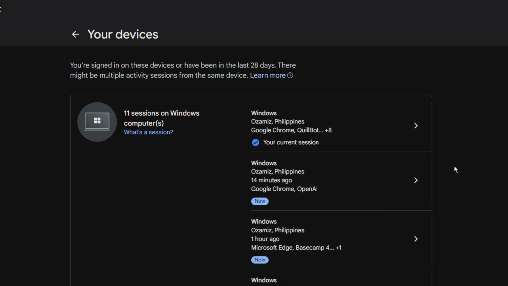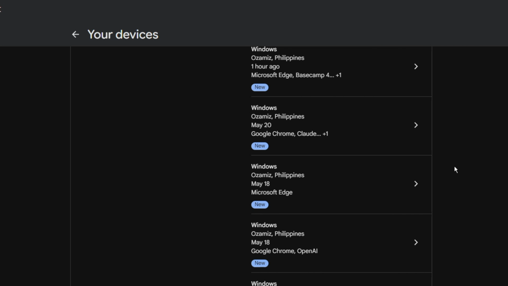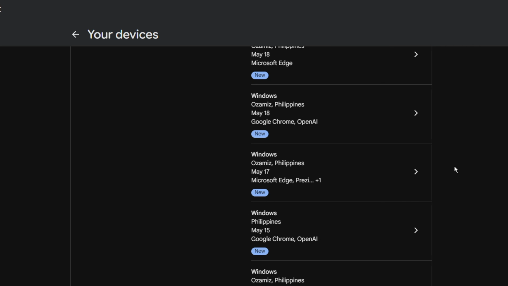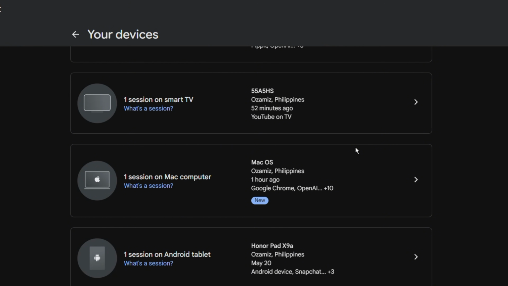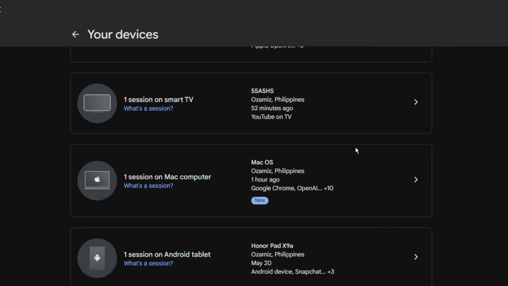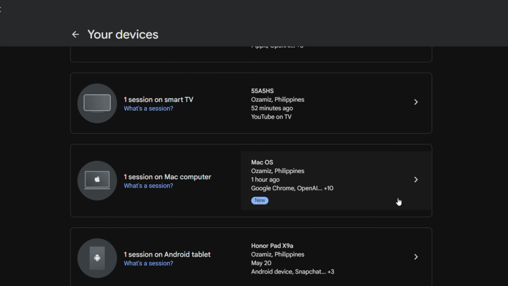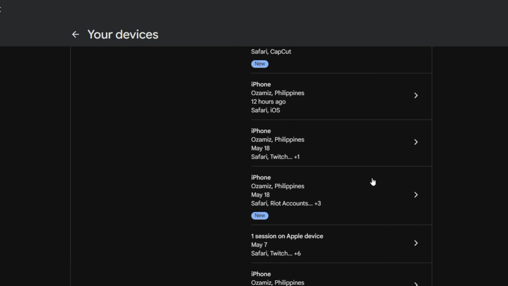Then from here, check recent security activity. So it displays recent logins, password changes, or any suspicious attempts. Click any entry to see location, device type, and time. So from here, you'll see device type like phone, laptop, etc. You can see browser or app used, approximate location based on IP, date and time of access, and whether Google thinks it's suspicious. Now go ahead and click on it if you see something unusual.